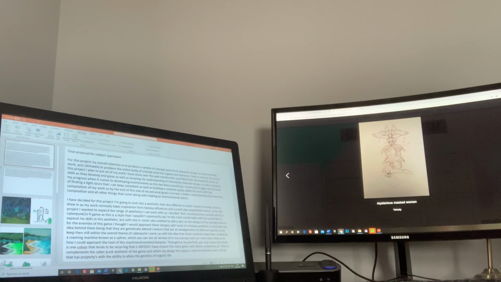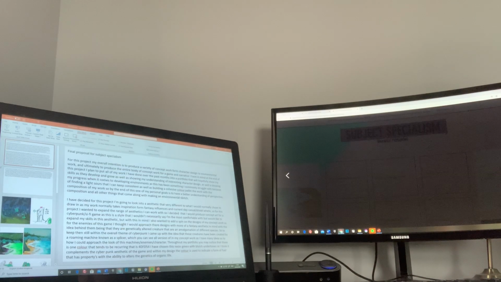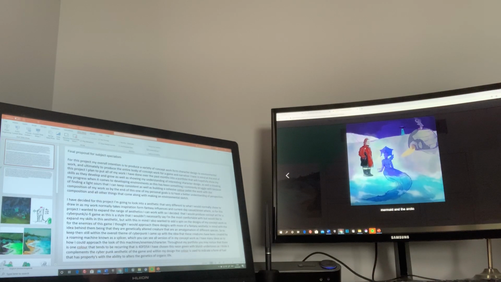So the reason I did this was because I'm quite used to drawing things in a fantasy style, and I wanted to explore something a bit more technical and that I'm not used to, just so that I can prove I've got a more diverse range of drawing skills.